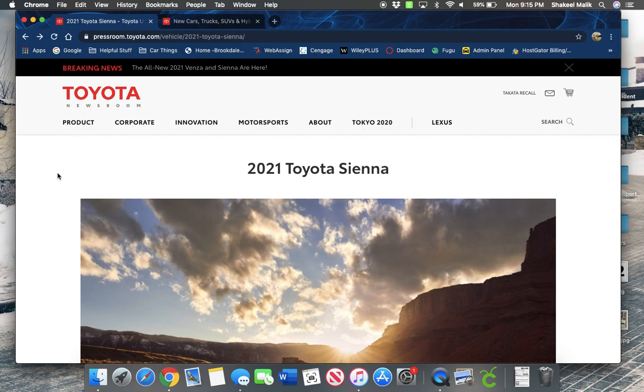Obviously, they're not in showrooms yet. Probably later this year. They might be a little late because they are built in the United States, and the outbreak may delay them.